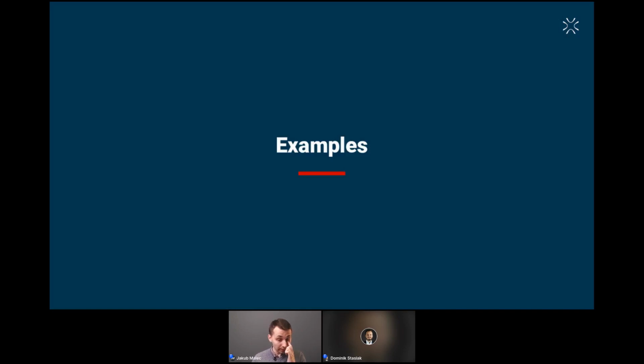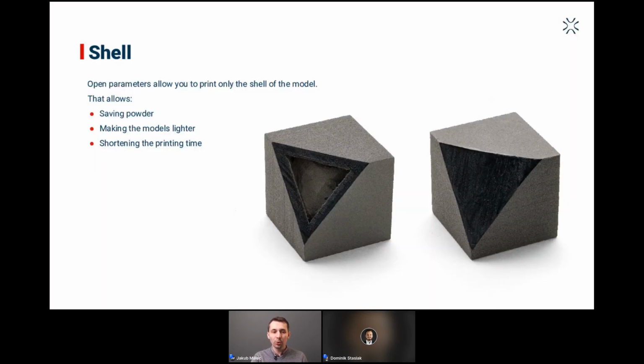And now to a couple of settings, a couple of examples for these settings. We want to focus on two of them. Let's start with the shell. We mentioned shell before, but this is a very nice, and I think a bit overlooked setting. We can print the models with shell, so making only the surface and the set depth of the model sintered, or we can print it completely, so sinter the entire volume of the model.